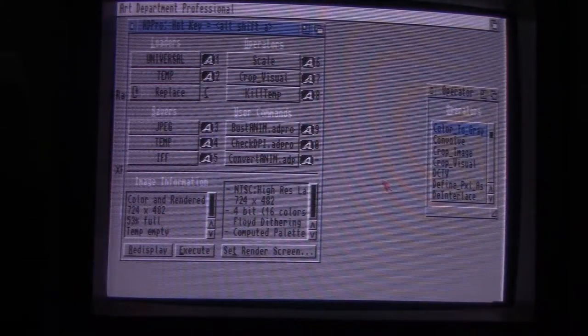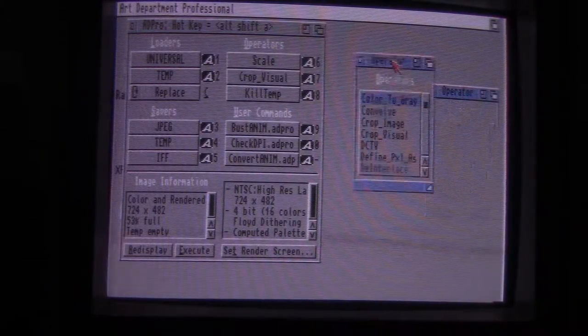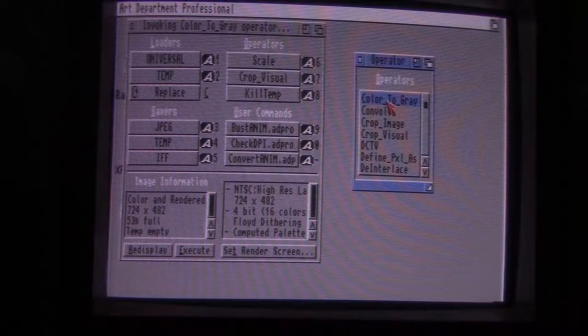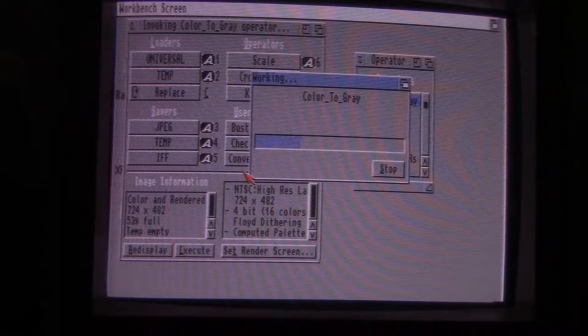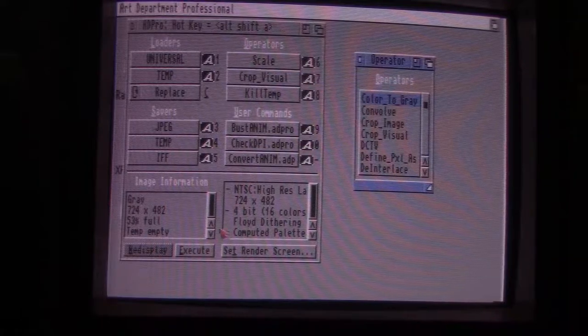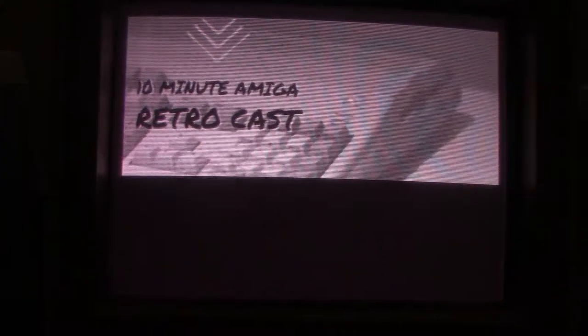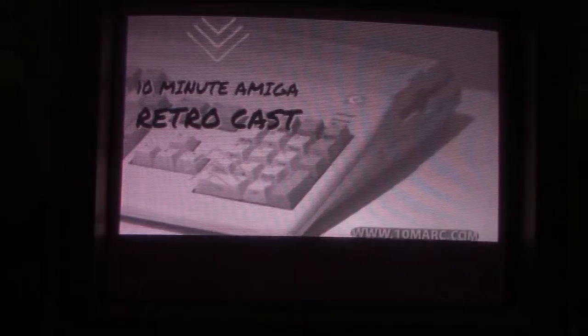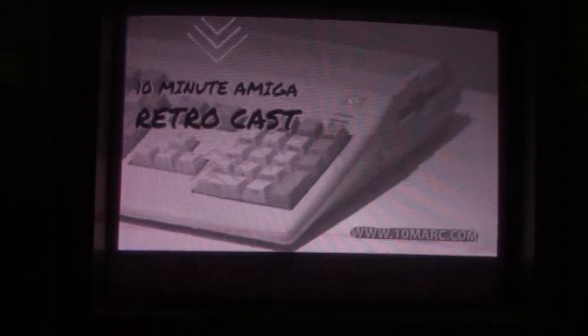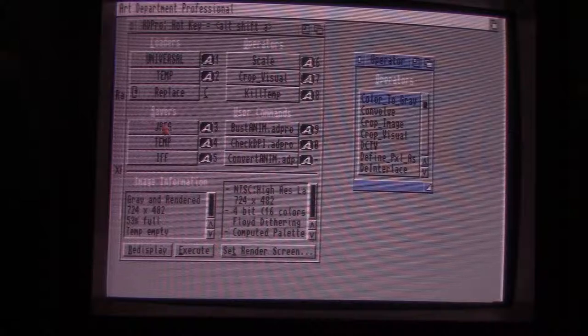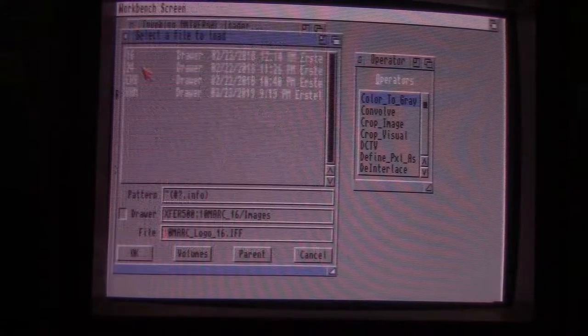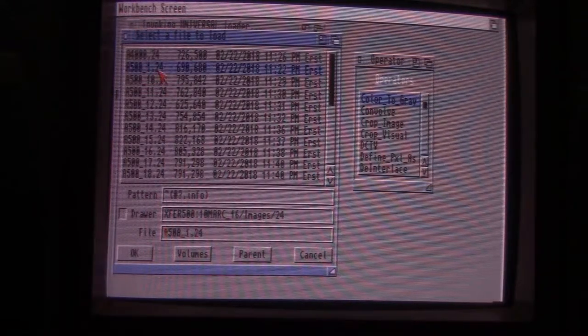I took that color image, I went over to the operator command over here, and I went color to grayscale, and I just converted it into a nice black and white image. 16 shades of gray, and I did the same thing for the brushes that I created. So you see, it still looks really good in 16 shades of gray. Now for the brushes, let's bring up a 24-bit image.